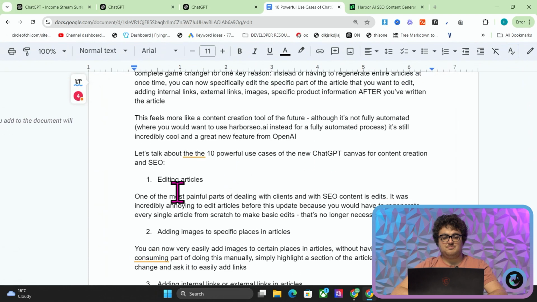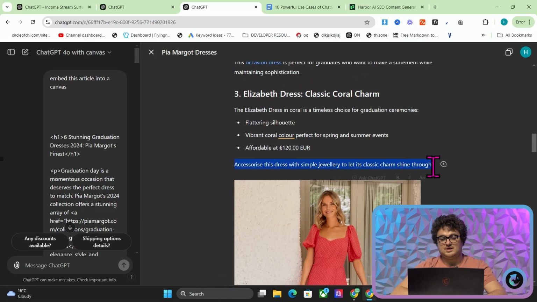So one of the most painful parts of dealing with agency clients and with SEO content is edits. Edits are really, really annoying to do with ChatGPT, or they were, because every single time, even if you wanted to just change this word here, to do this with ChatGPT previously, you would have to wait for it to regenerate the entire article.